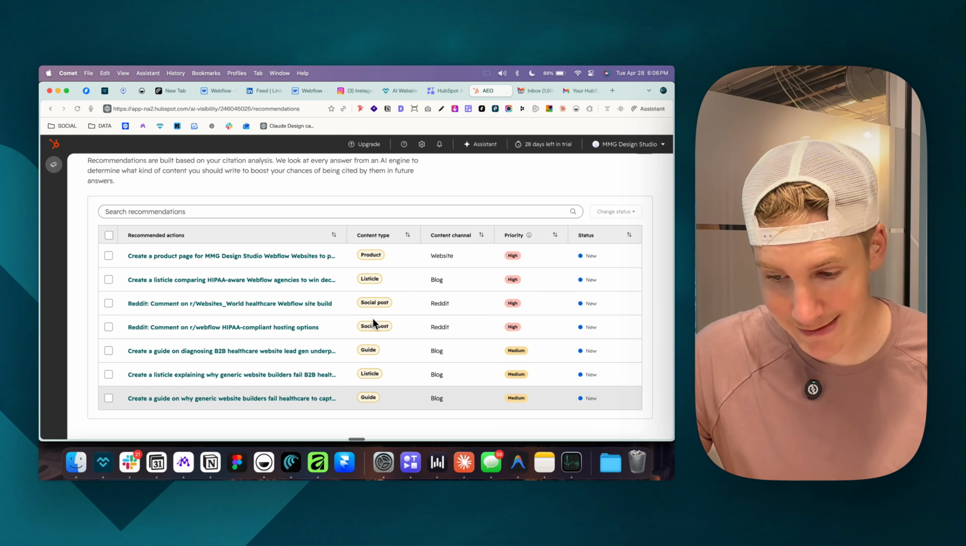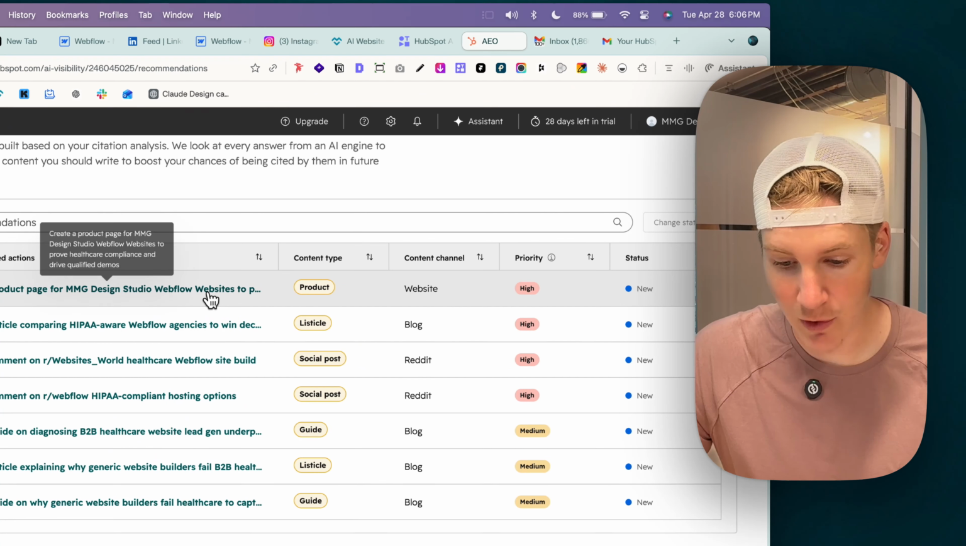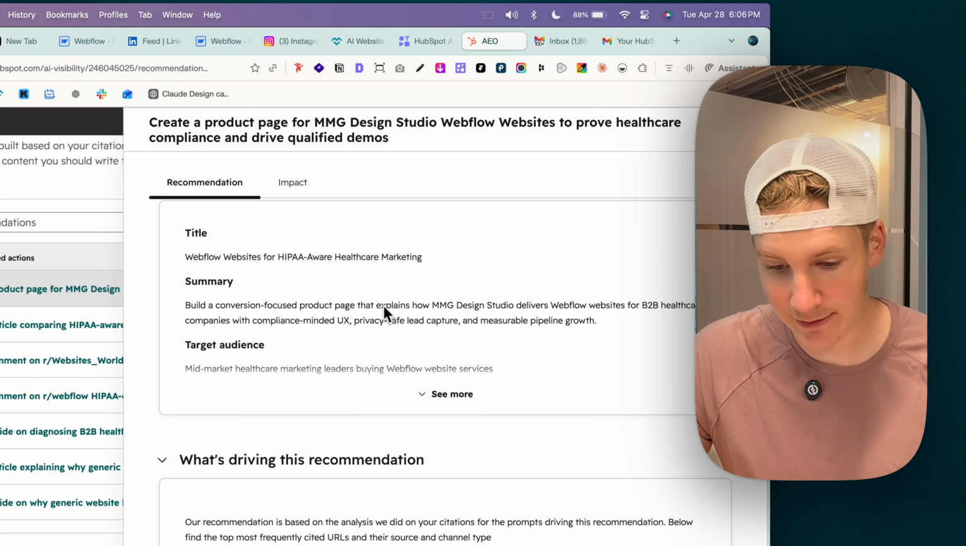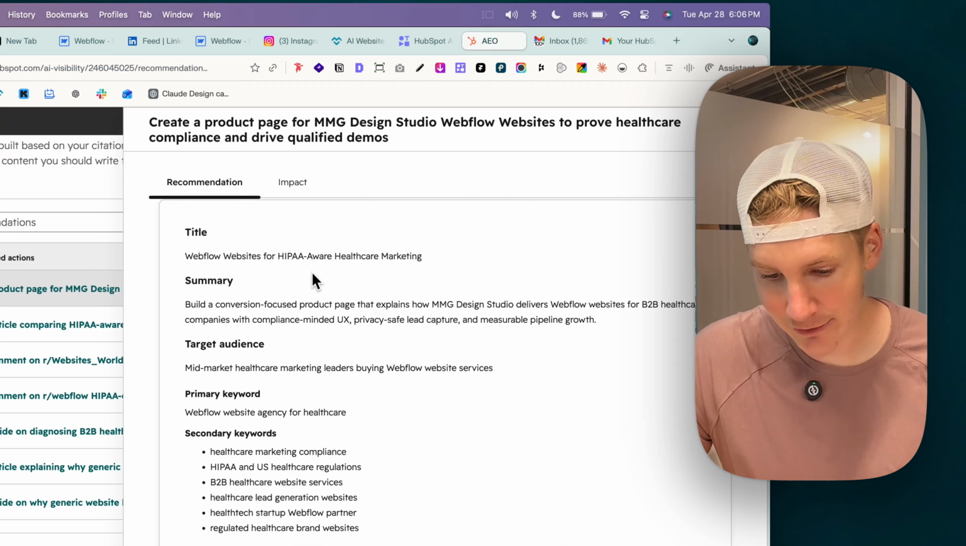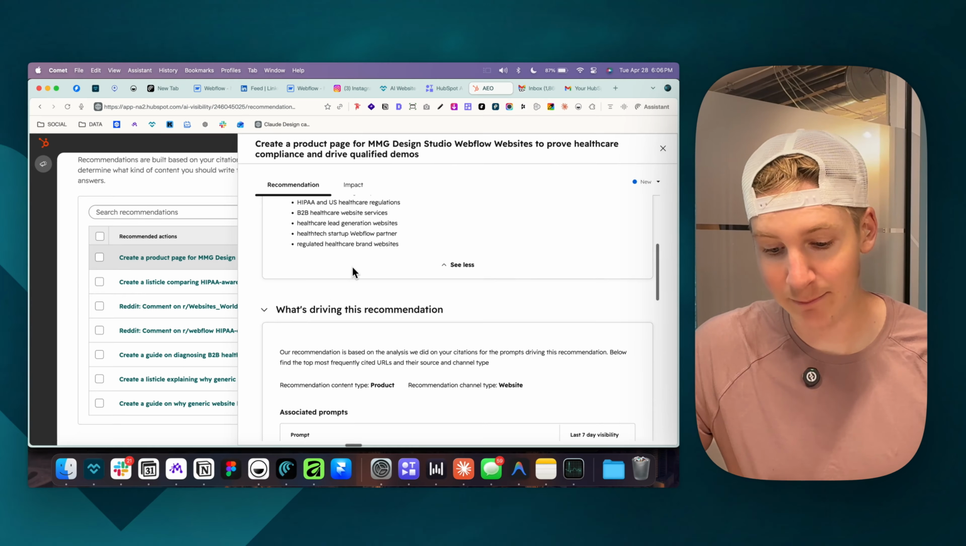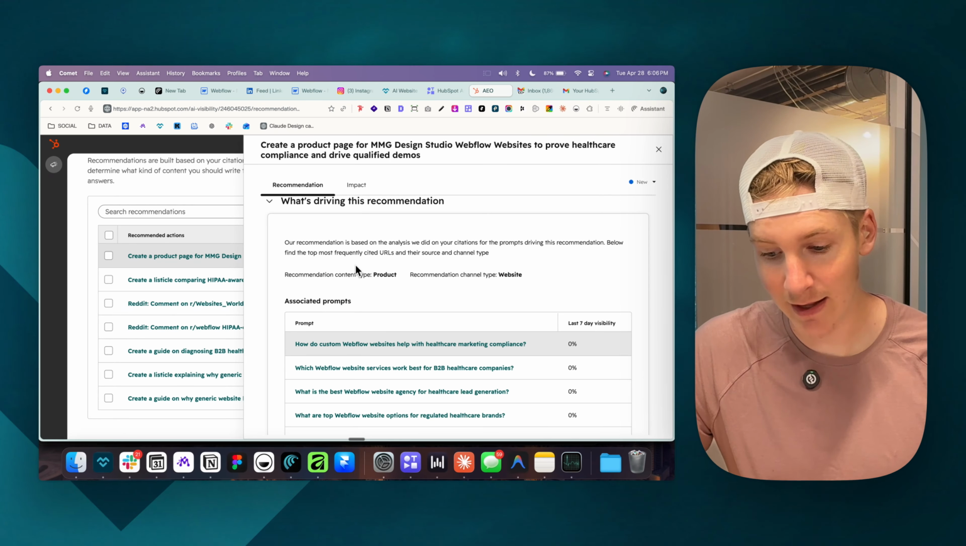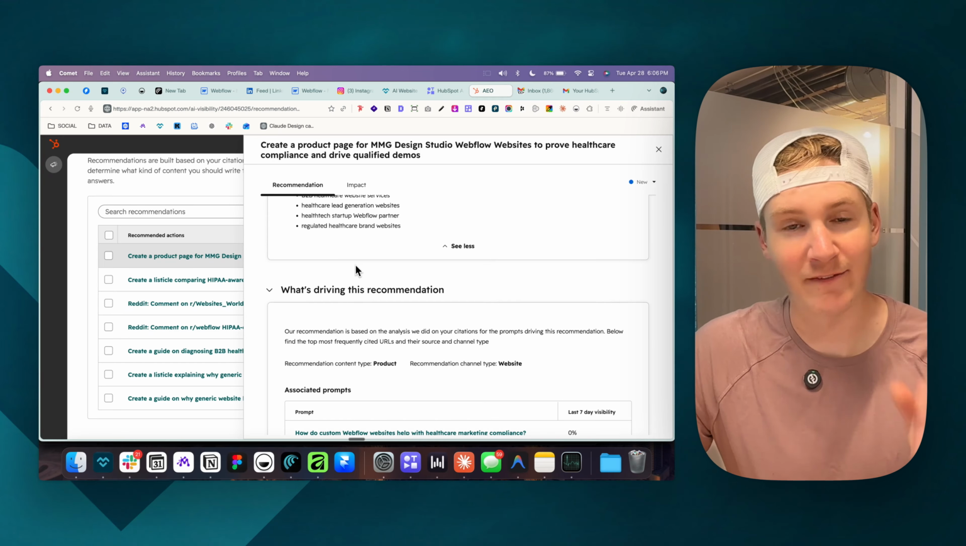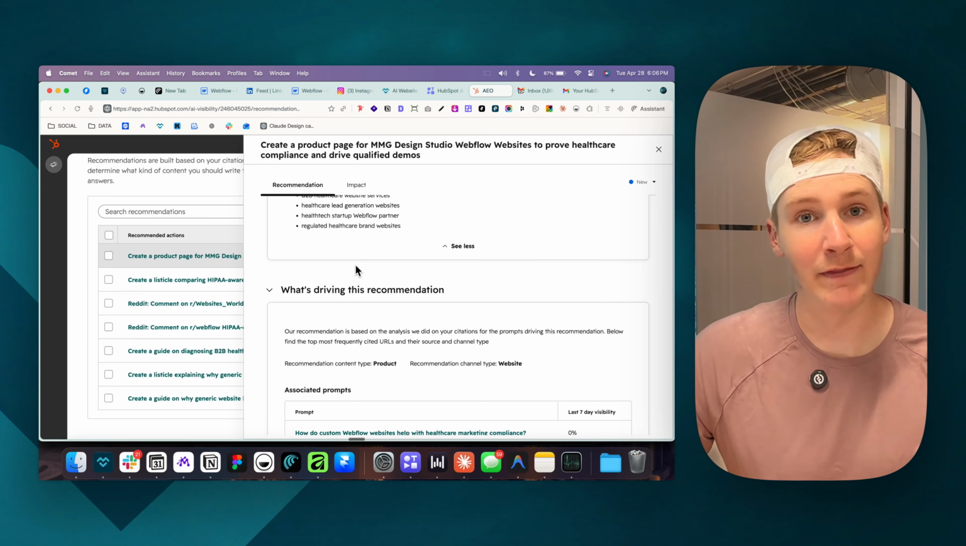It's going to talk about the content type, and it's going to give you an overview and some instructions on how to do that. So it's going to give you an example title, target audience, and basically give you a lot of prompts and action items for going in to create content to fill in the gaps where your brand is appearing in these 3 platforms.